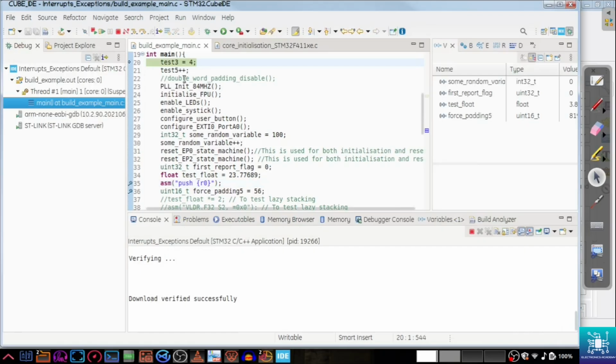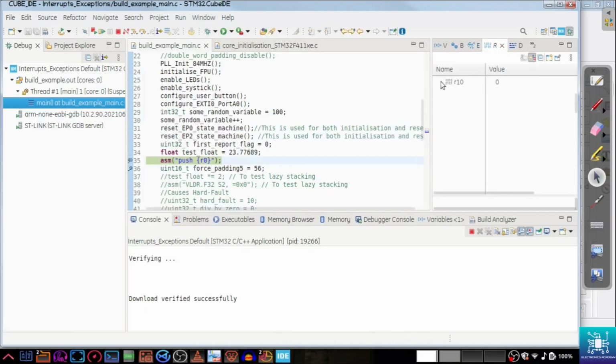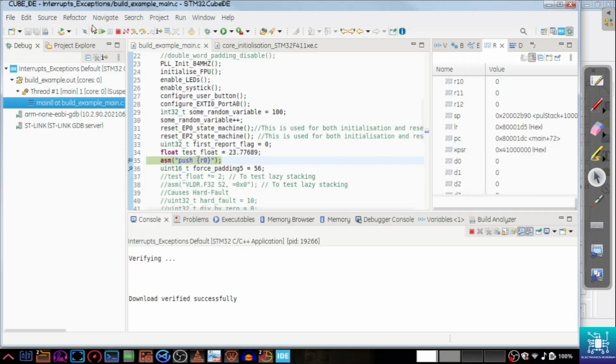Now it starts and comes here. Let's see what the stack pointer is now. The stack pointer is 2B90. So this is double word aligned. So obviously we will not be able to see the padding in this code. But if we run this instruction, so let's single step.